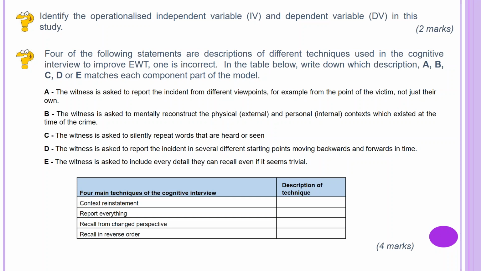Okay, looking at the next question. Four of the following statements are descriptions of different techniques used in the cognitive interview to improve eyewitness testimony. One is incorrect. In the table below, write down which description, A, B, C, D or E, matches each component part of the model.